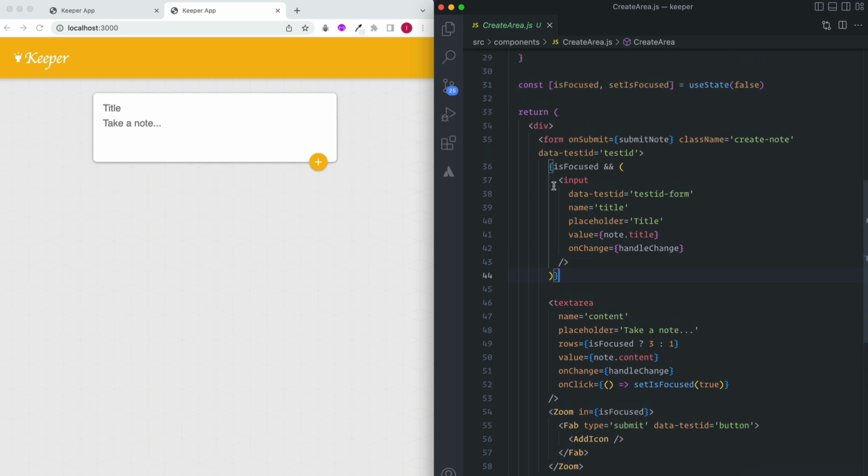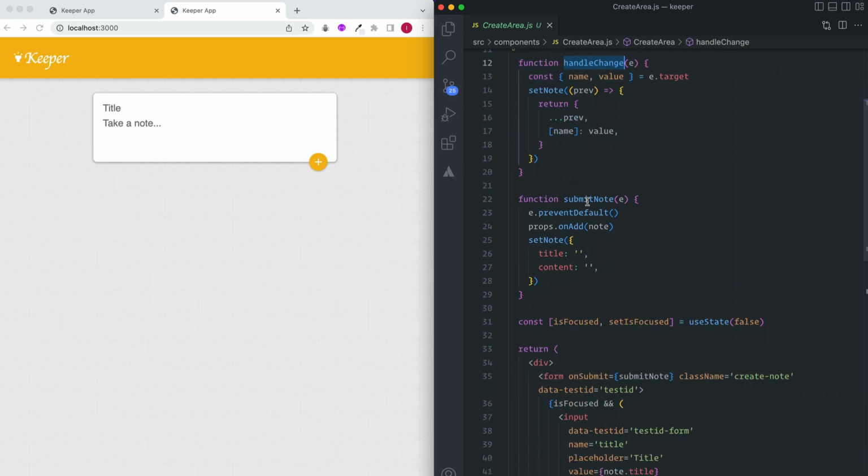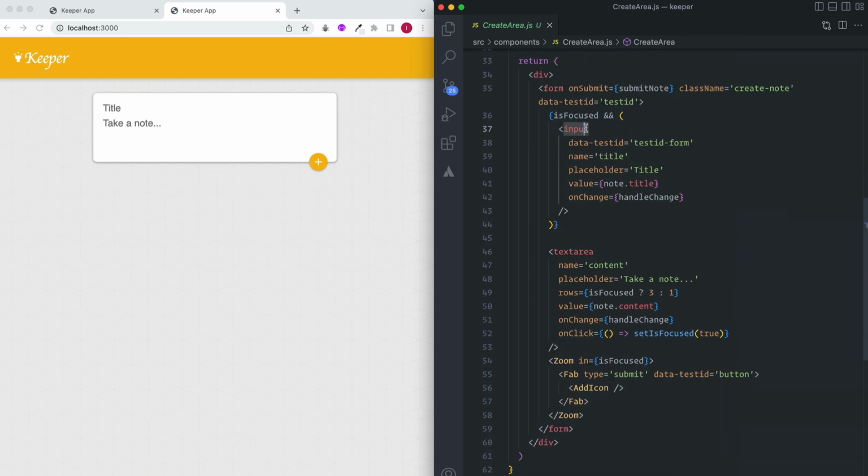Okay, so starting from the top, we have a function. This does the create area. We have a handle change function, submit note, all developer stuff. You don't have to worry about those. I think it's the input. It's this HTML, and that is controlling this title field and the text area. This one is controlling the body here. And then we have a zoom and add icon. So basically this component itself is our plus icon.